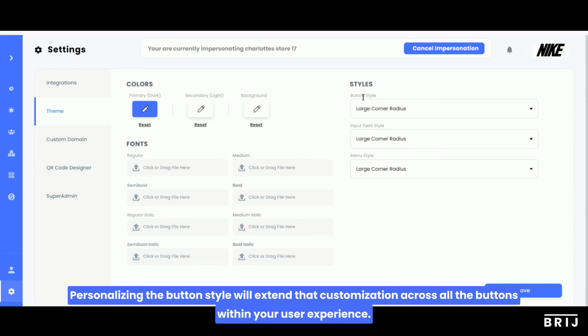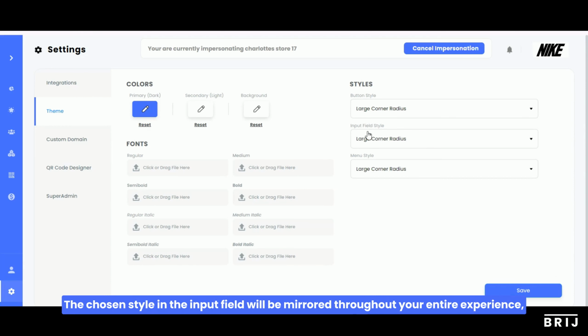Personalizing the button style will extend that customization across all the buttons within your user experience. The chosen style in the input field will be mirrored throughout your entire experience, while the menu style will specifically tailor the appearance of the side menu.